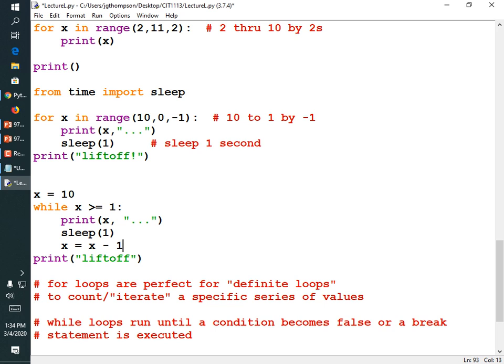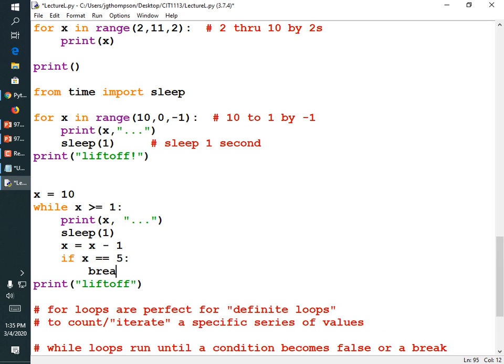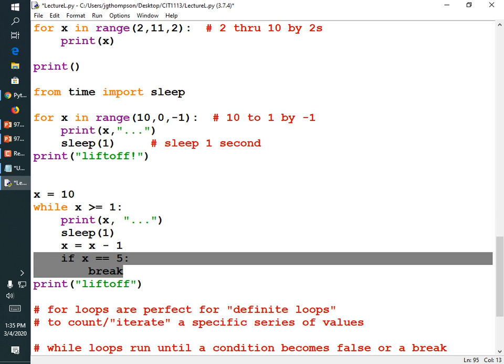Let's show a break statement. Let's say that we have some guy in mission control who gets bored waiting for this rocket to go off. So as soon as X hits 5, we break. If x equals 5 colon break. I'm going to delete this line, by the way. So now it's just going to count 10, 9, 8, 7, 6 because as soon as it hits 5, it's going to break out of the loop. It's going to leave it early.